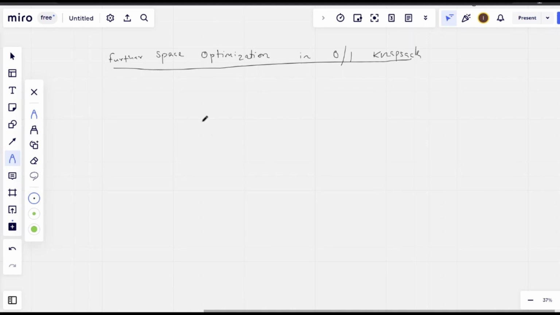Let us now discuss further space optimization in the 0-1 knapsack problem. Before that, let us also revise the time and space complexities which we used in all the methods till now. The first was the recursive method. In that, the time complexity was big O of 2 raised to the power n, and the space complexity was only big O of n because of the call stack memory which we were using because of recursion.